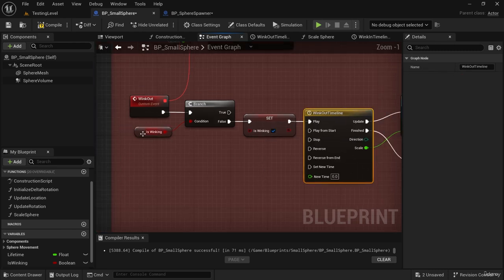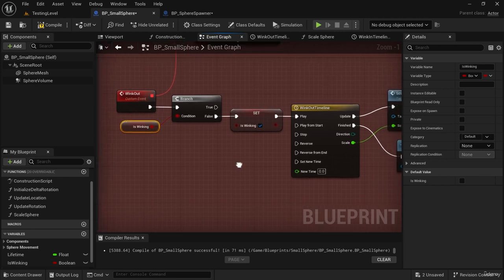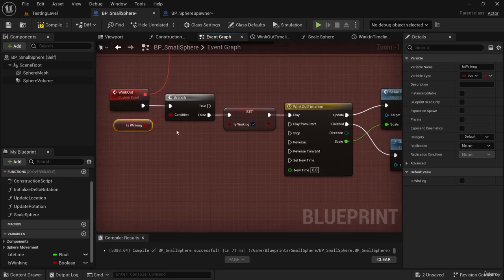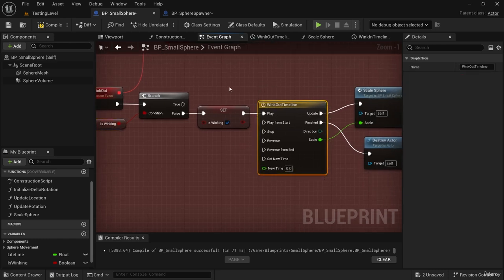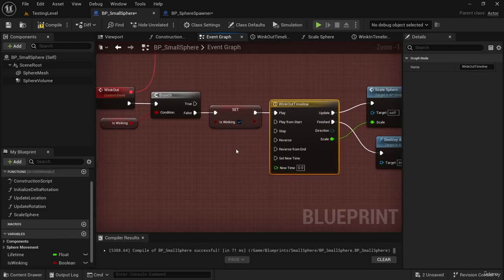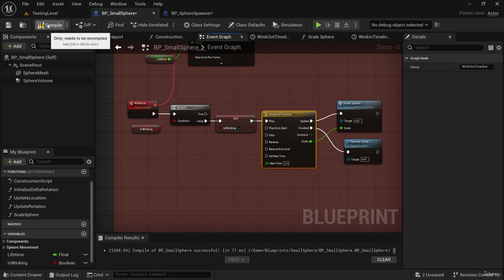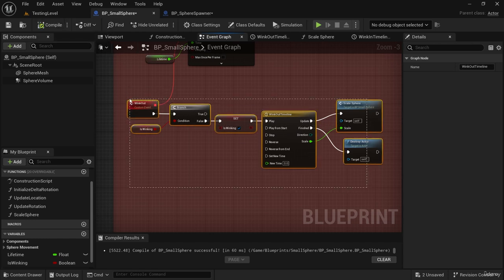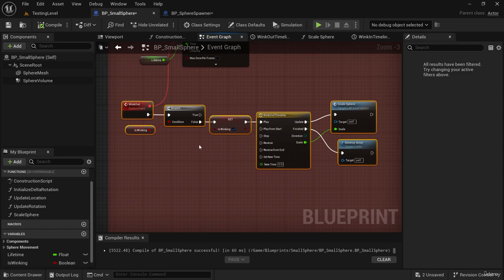We'll never set isWinking back to false. If it ever winks out once, then while it's winking out, it will never wink out again. We'll never start the timeline while we're already playing it. We'll never interrupt it, in other words. So that's a nice check to make sure we don't have any unintended buggy behavior.